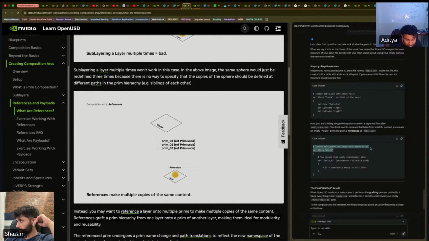So inside the main scene file, def Xform World, you create this empty placeholder prim, def Table_01, with a reference to table.usd. Okay, I get it. But where is Table_01 coming from?